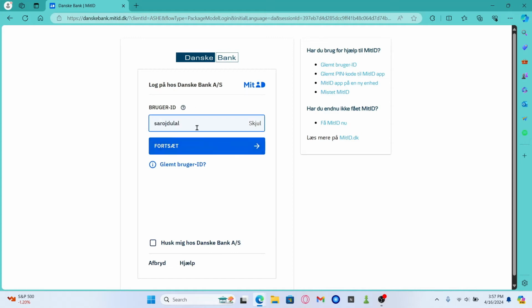Type in your user ID within the given box and then click on the next button and you will be asked to enter your password. Go ahead and type in your account password and then click on the login button and you will be logged into your Danske Bank account right away.